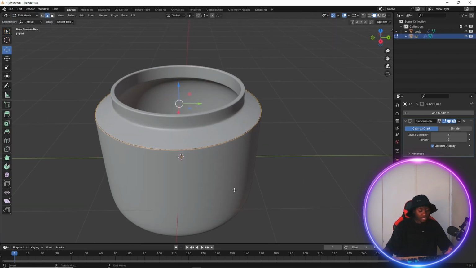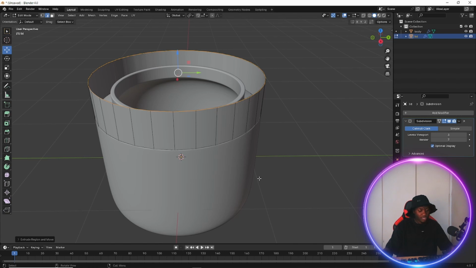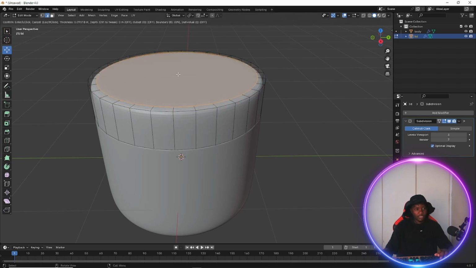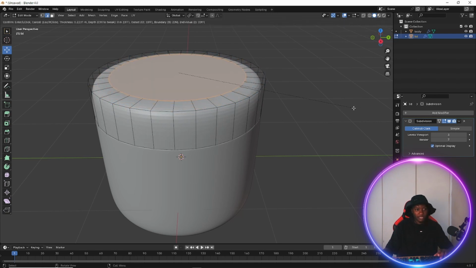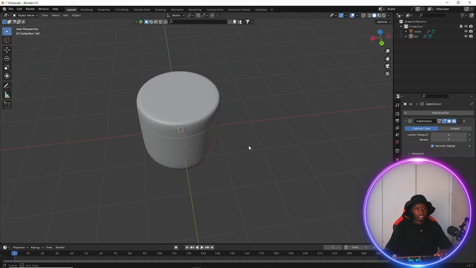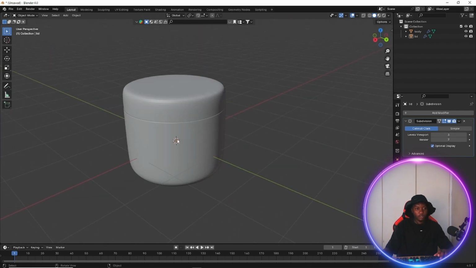Press A to select, E to extrude everything along the Z axis. I think until here, and press F to fill, right? So here what we do is press I so that it can fill inside. You wanna press I, right? Put it maybe inside a bit to not have the corners and stuff like that. Let's see. Yeah, this looks perfect. This looks nice as our bottle.